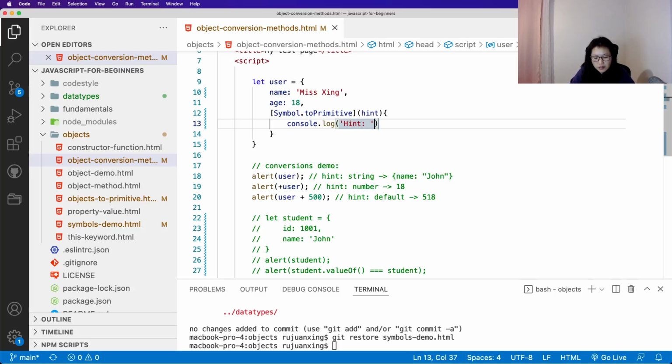Okay, and I will do plus hint. How about this way? So here we will alert the user, and you will have a hint printed. Alert plus user, you will have this one again, and then user plus 500, you have hint again. Let's take a look.